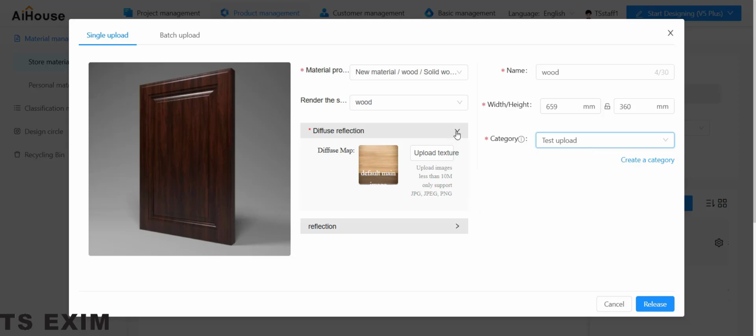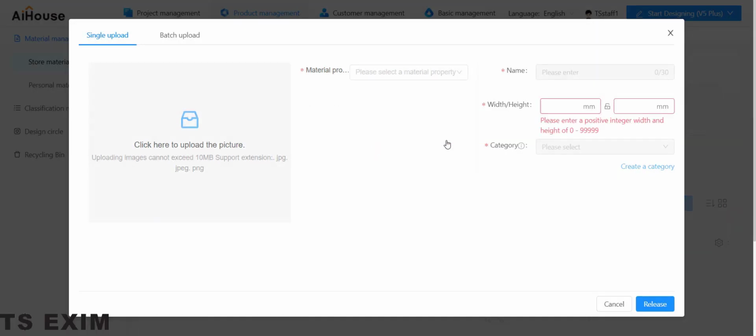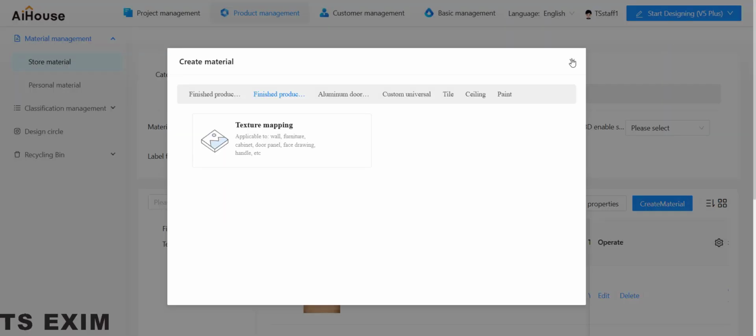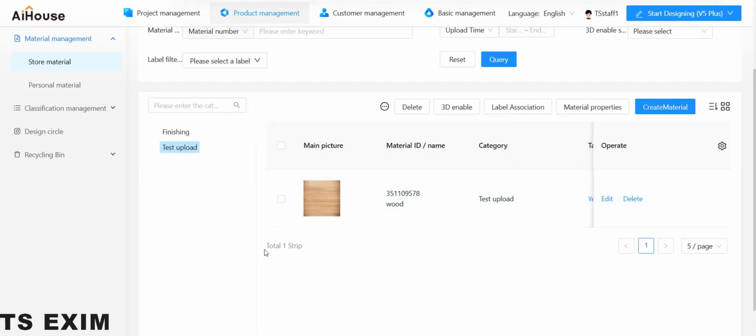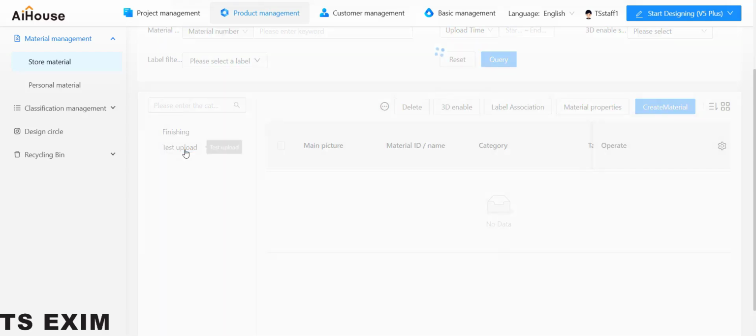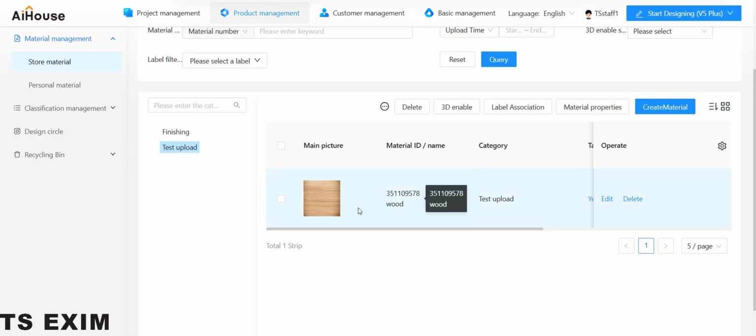After you set everything, you just click release. You have successfully published the texture, so you just click confirm, and then you just click cross everything. If you want to test out the uploaded texture just now, you can click to the category and then you can see. So this is the test upload that I'm using for wood.